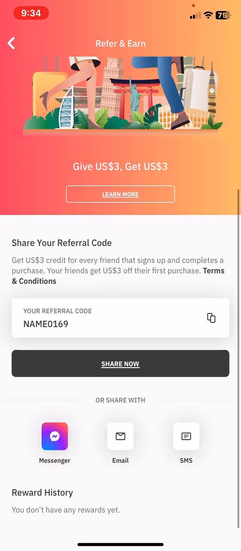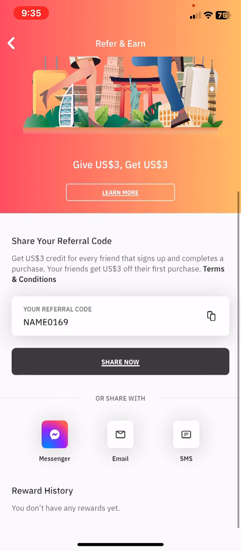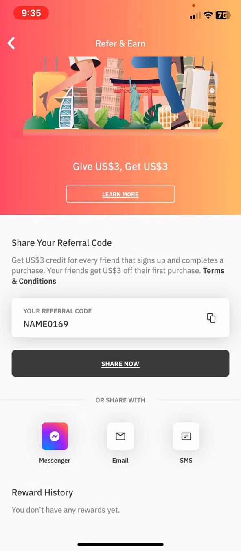So as you can see, if you use this referral code here and get your friends to sign up for this application, then you both receive some amount of money. So you can do that by sharing it through Messenger, email, SMS, or you can just copy this code and send it on any platform.